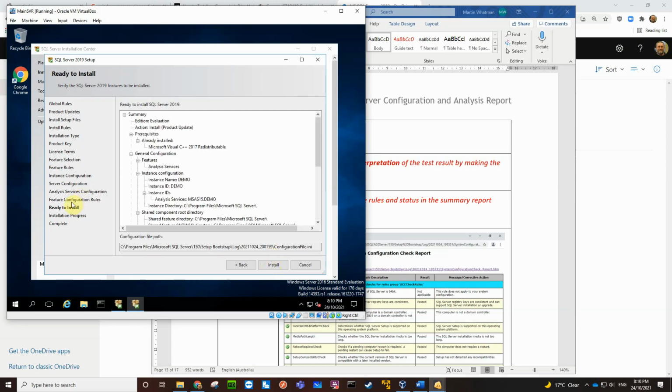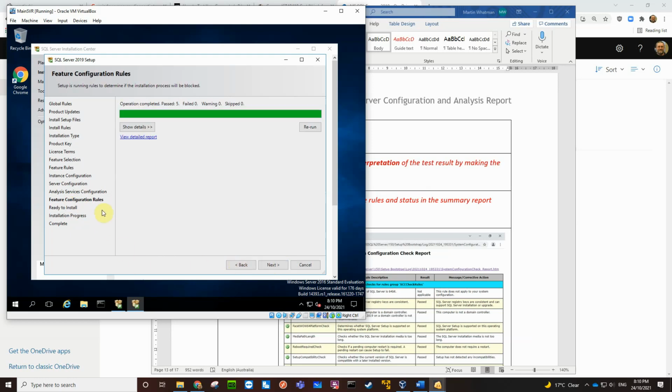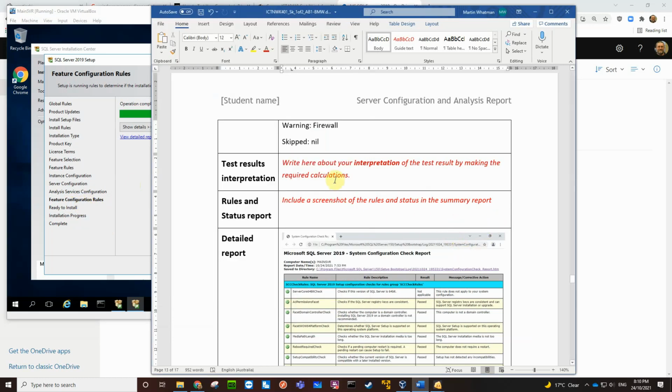It's skipped over the features configuration rules. That's the sort of thing that I actually wanted. Can I go back? Okay, so here's features configuration rules. What I'm looking for is a screenshot of the rules and the status in the summary report. So this is a summary. Or maybe it's in the summary report. Maybe it's in this.